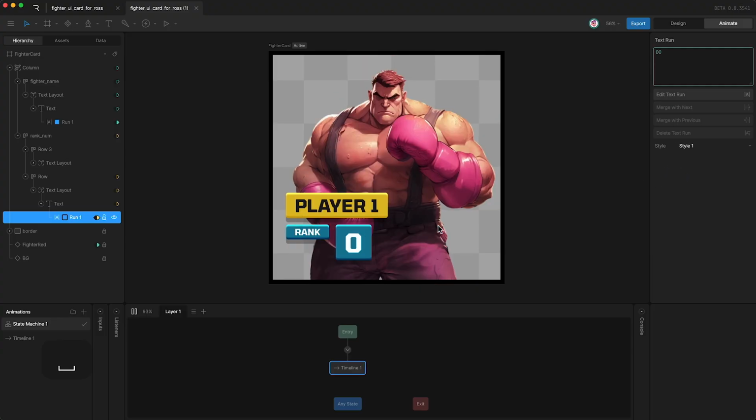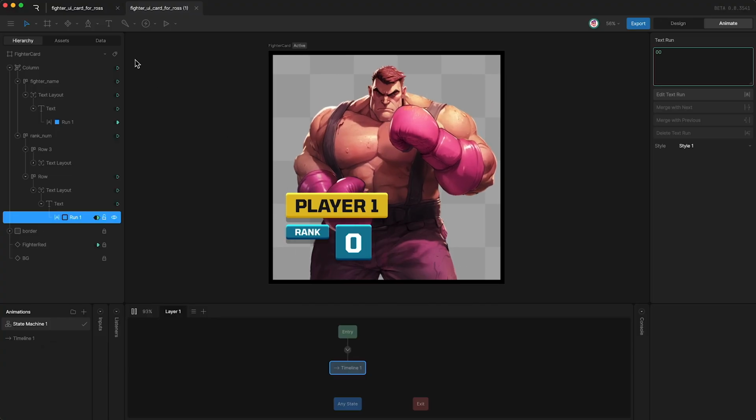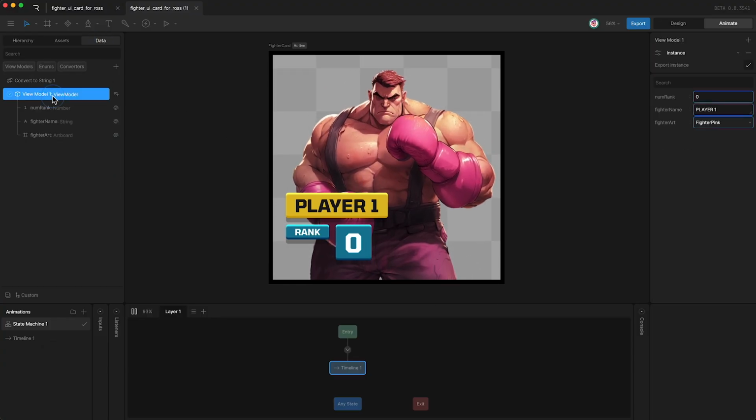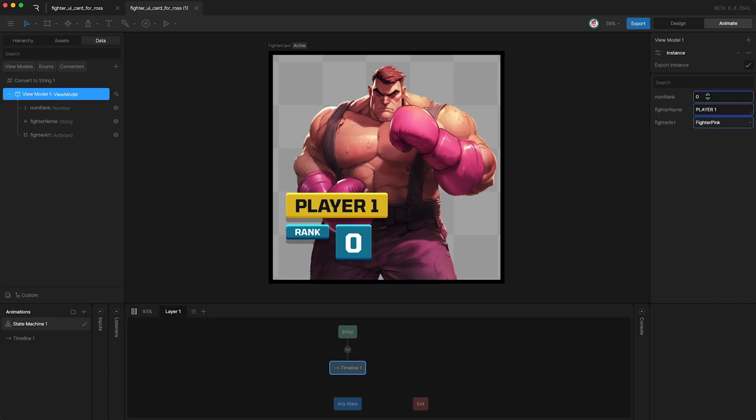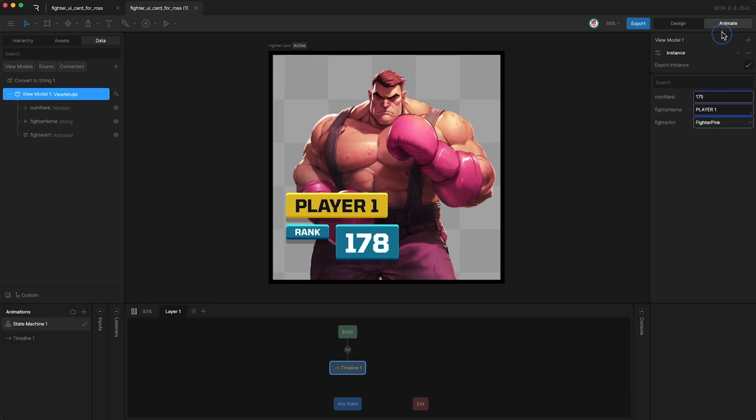So when I press play, if we go into our data panel, highlight the view model, I can go over here and change the number in real time.